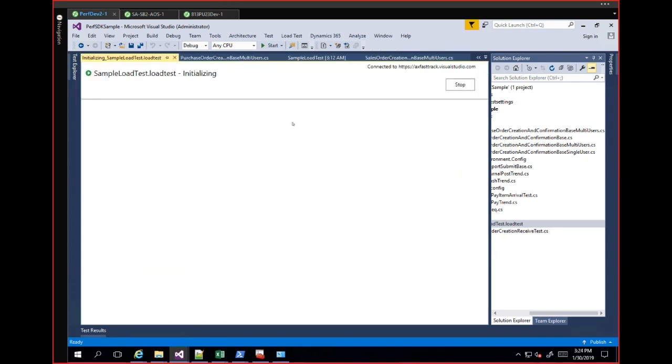In my case, by default, I use Azure DevOps in my current dev environment. But if you use the local test controller, it will also start to prepare, and eventually it will start to run the load test. Once you start the load test, you immediately want to start monitoring the testing itself.